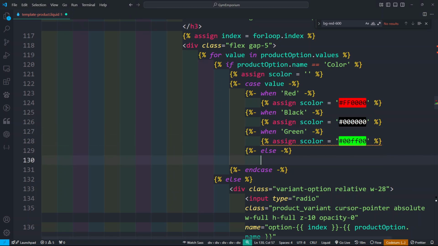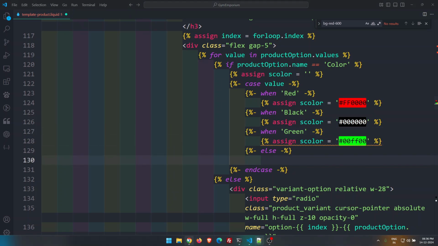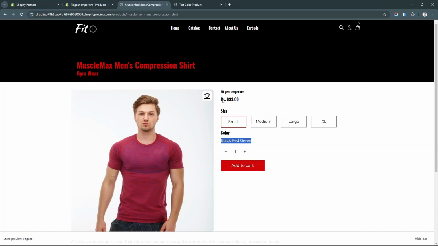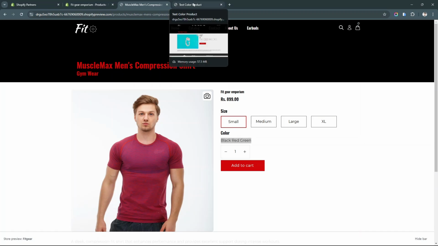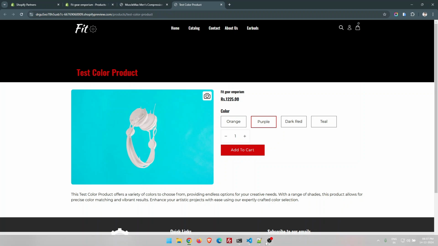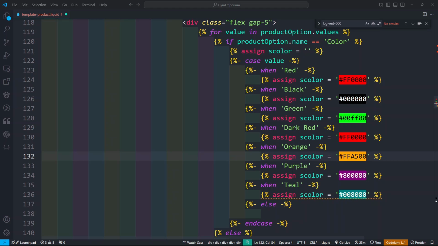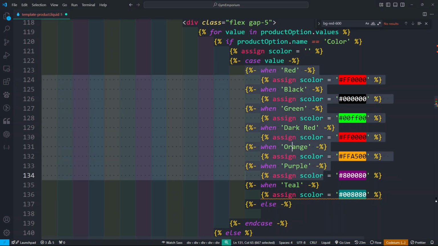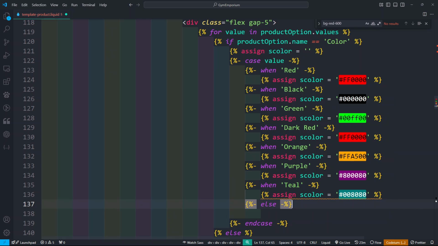Okay, so this is for this product, and I have created one more product. We have orange, purple, dark red, and teal. So we need to make conditions for these options also. So let me pause the video and create these options. So I have created all the options here. So if your product has more options, you have to create these conditions here.